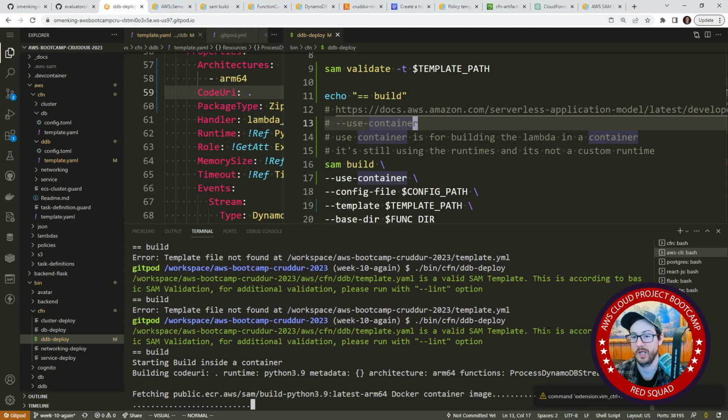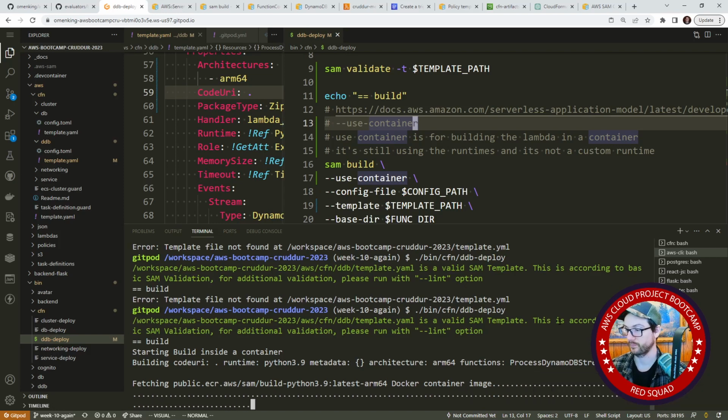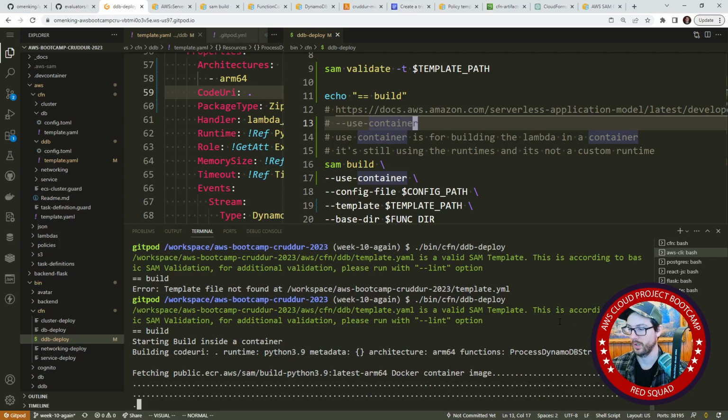There we go. Okay, so yeah, those comments were the issue. Wasn't super clear to me, but I guess that makes sense, that you can't just put comments in the middle of a command. I was hoping you could, but you can't. So what it's doing here is it's actually building against the Docker container.